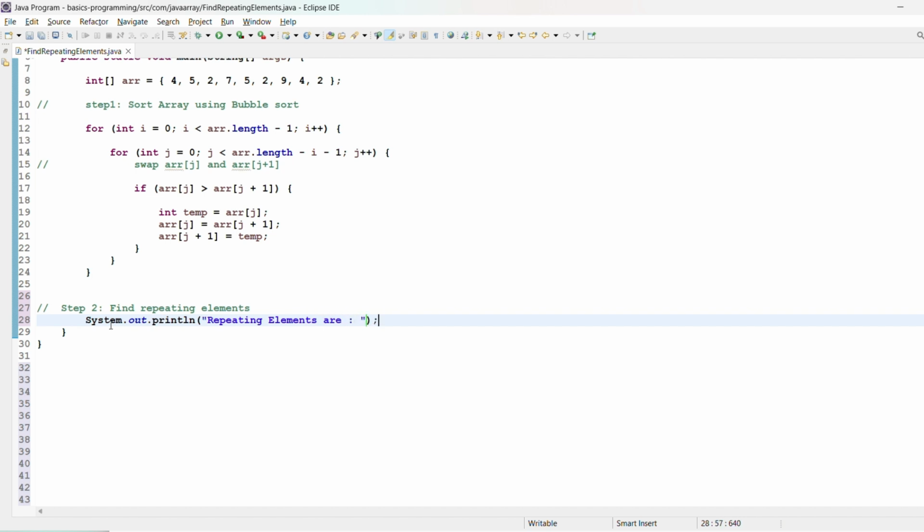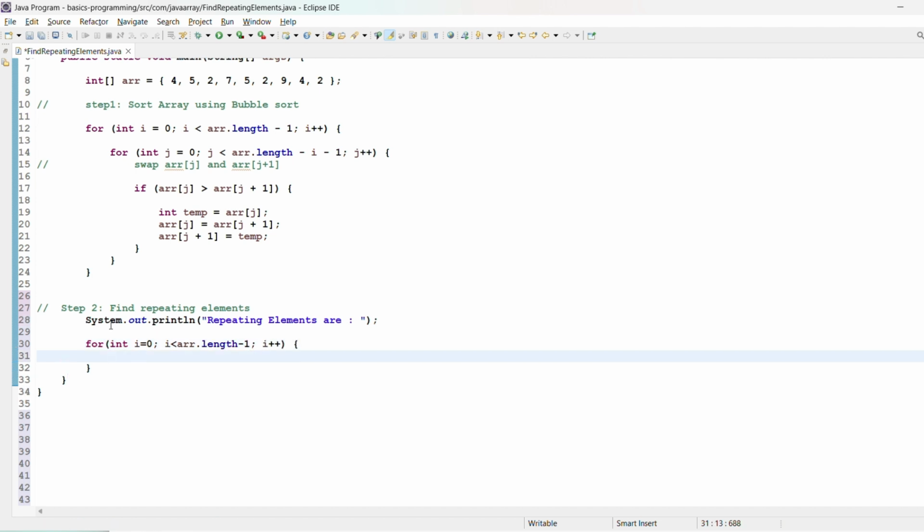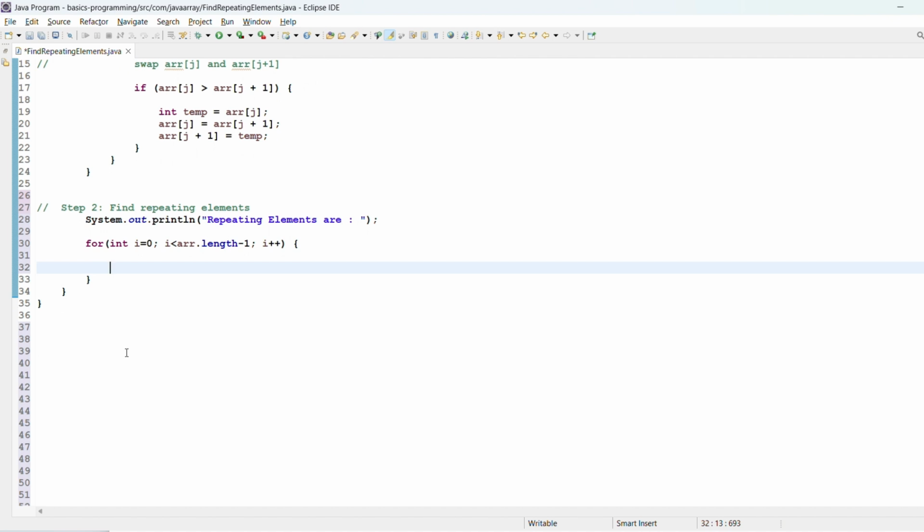Just come out and take the for loop over here. Int i is equal to 0, i should be less than ARR dot length minus 1, and i plus plus. Only one for loop is needed here. The index starts at 0 and ends at ARR dot length minus 1. Then inside this for loop, we need a condition. Our main logic is here.